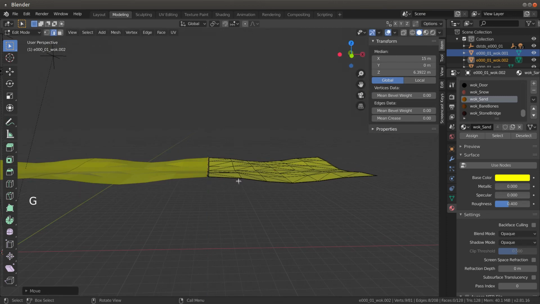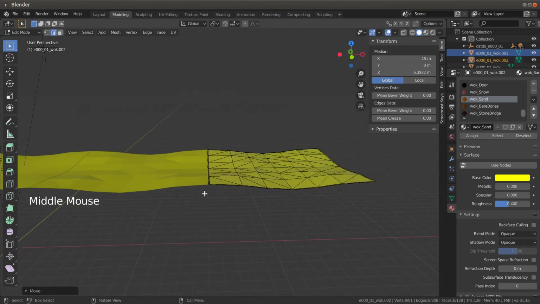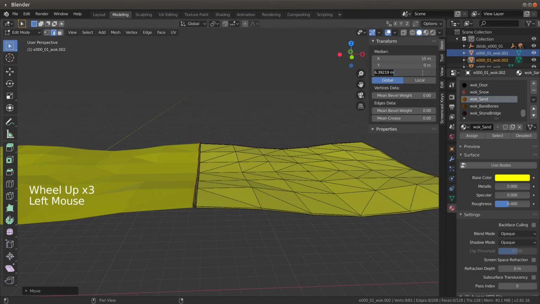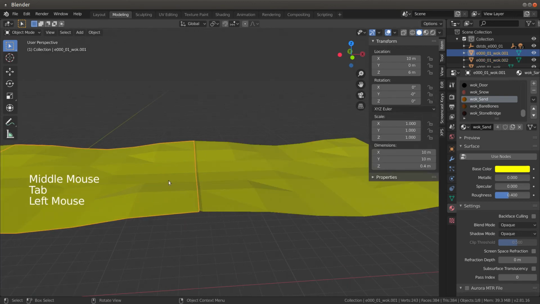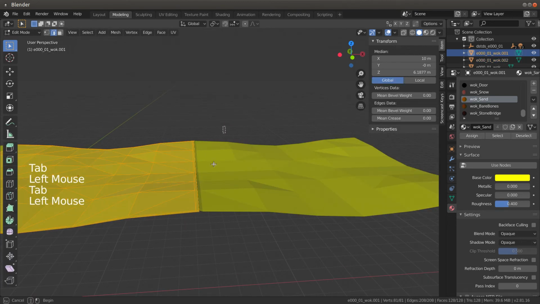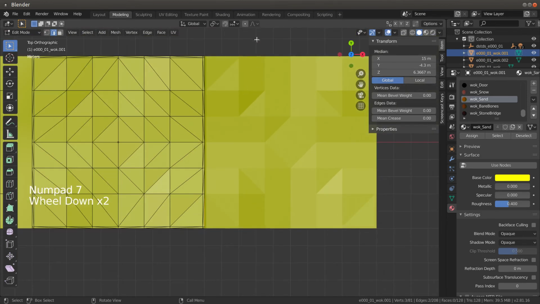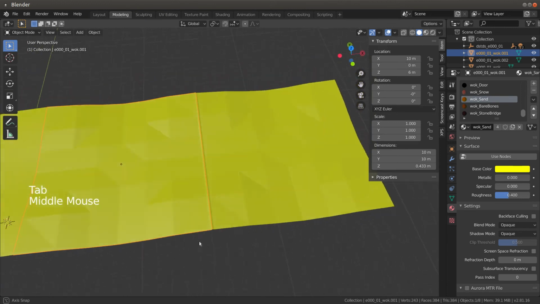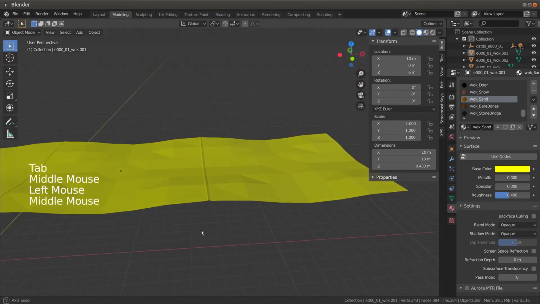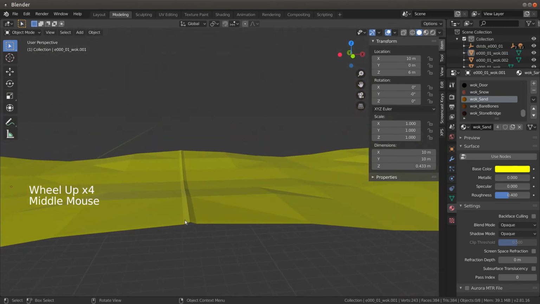G, Z. We'll raise it. About like that. Doesn't have to be a lot. Let's do 6.3. Okay. And then tab. Now we'll go to this one, and we're going to do the same thing, and make that 6.3 as well. 6.3. Right? Tab.